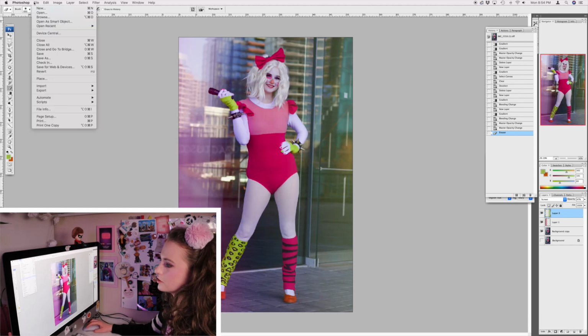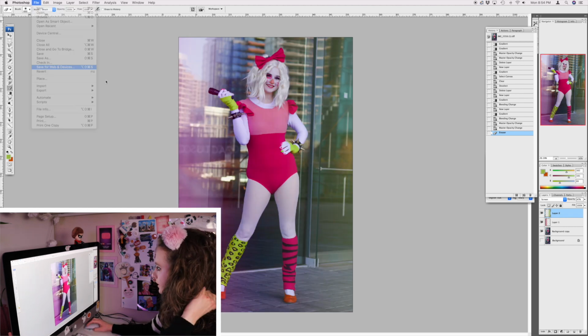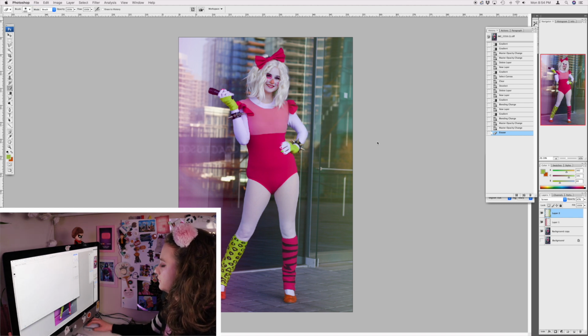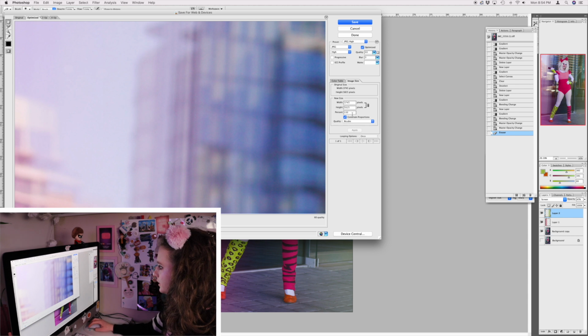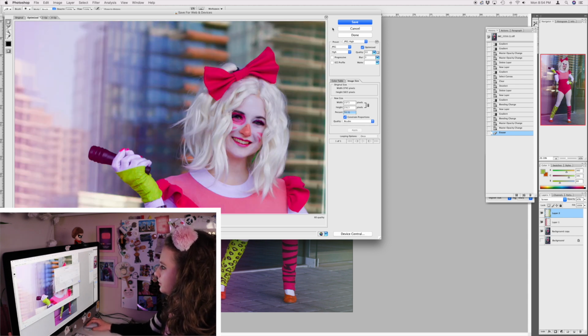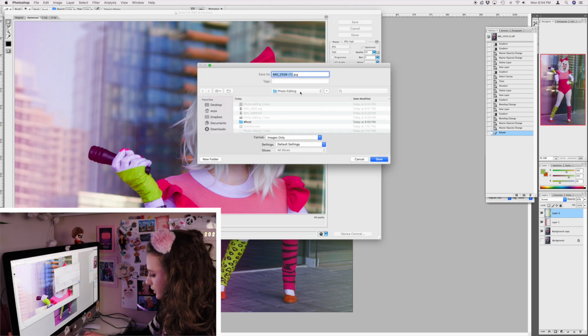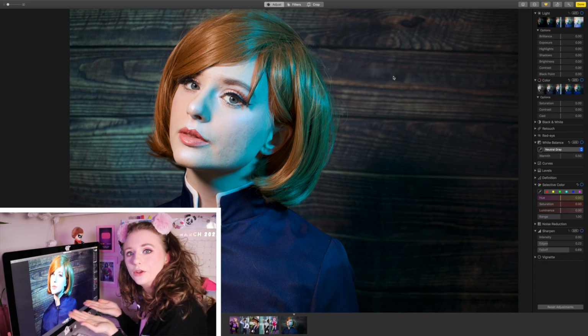So with that, I can just go to Save for Web and Devices, save that photo at 50% size, apply, and we are good to go. So next we're going to work on Nobura.